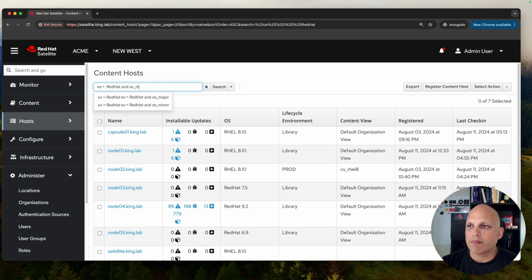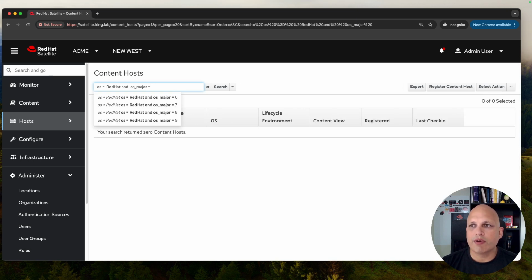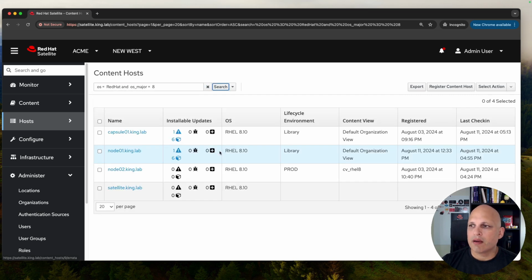So let's get major. And again, if you have no idea about the values, just hit equal and you'll be able to see the values that are available in the database. And this will help you to create some searches. Okay, now we have some machines that are RHEL 8. The major version is 8. The minor version I'm not filtering, so 8.5, 8.2, 8, doesn't matter. They should be here.